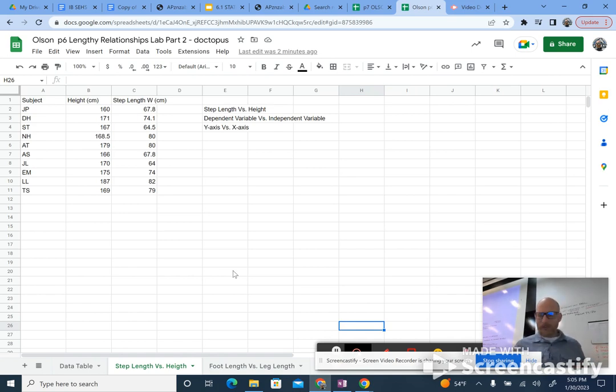That means height is going to go on our x-axis. Step length is going to go on our y-axis. So it might be flipped from what you had in the lab. I just thought I would correct that while I had the chance. So you might want to change the name of this tab. I've called it step length versus height. Height's going to be along our x-axis. Step length is going to be on our y-axis for the reason explained before.